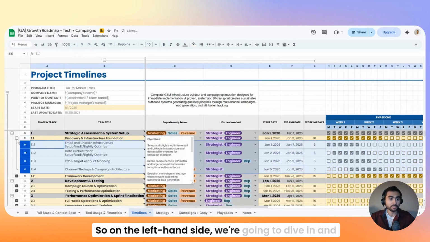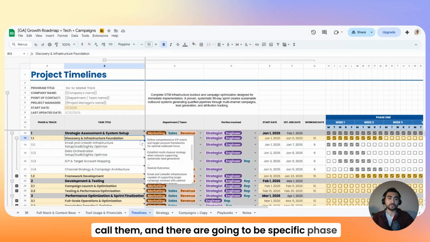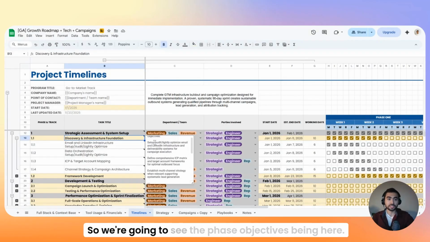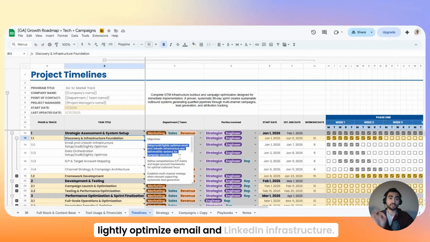So on the left-hand side, we're going to dive in, and I'm going to show you all within phase 1. There are going to be specific phase objectives, as I like to call them, and there are going to be specific phase outcomes. So we're going to see the phase objectives being here. So 1.1, we have the objectives, which is set up, audit, and lightly optimize email and LinkedIn infrastructure.